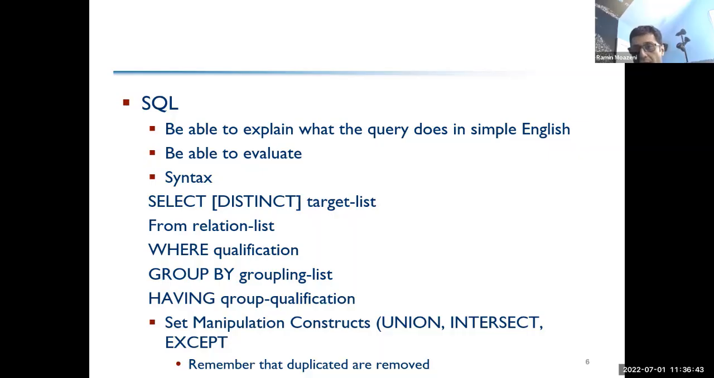Be able to evaluate the general evaluation strategy that we've talked about. I'm not going to ask you, hey, tell me what the evaluation strategy is in the exam. Obviously, everyone would know that. But I may give you a query and ask you to evaluate it. This query could be a simple query, or a more complex query with group by, having, and so on, similar to the way we did it in class.